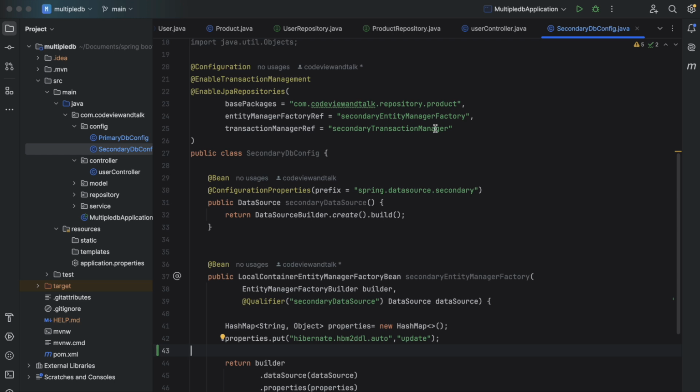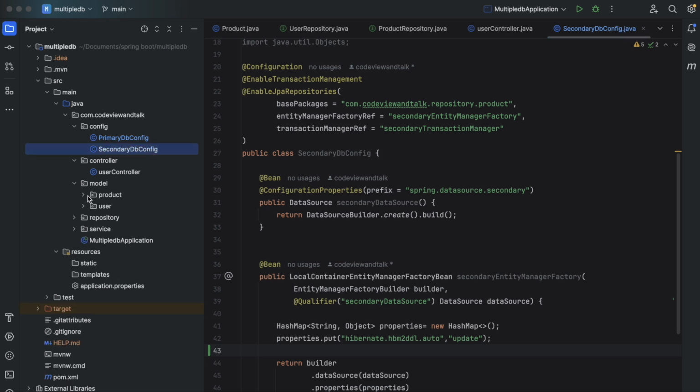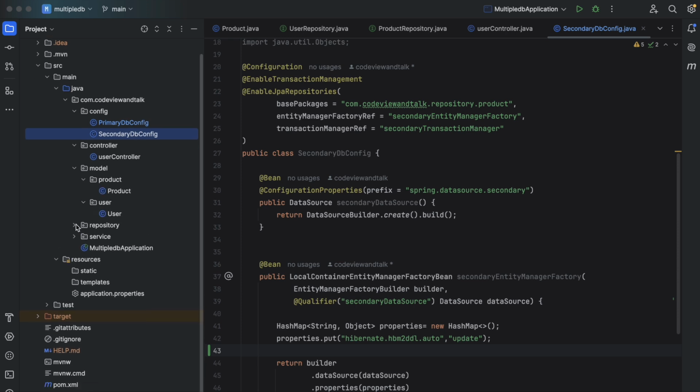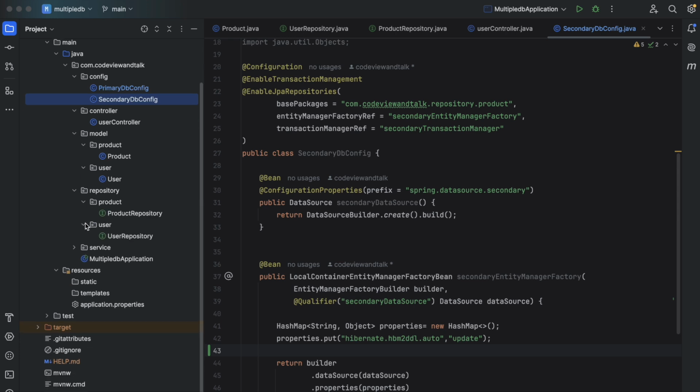So all the classes which come under the product have to be in the product package, and all the classes which are related to the user, and whose data we want to store in the primary DB, have to be in the user package. You can see in the folder structure as well, I have a separate package for user and a separate package for product. Here in the model also I have two packages, one for product and one for user. Similarly, in the repository also I have a user package for the user repository and a product package for the product repository. So this needs to be followed.